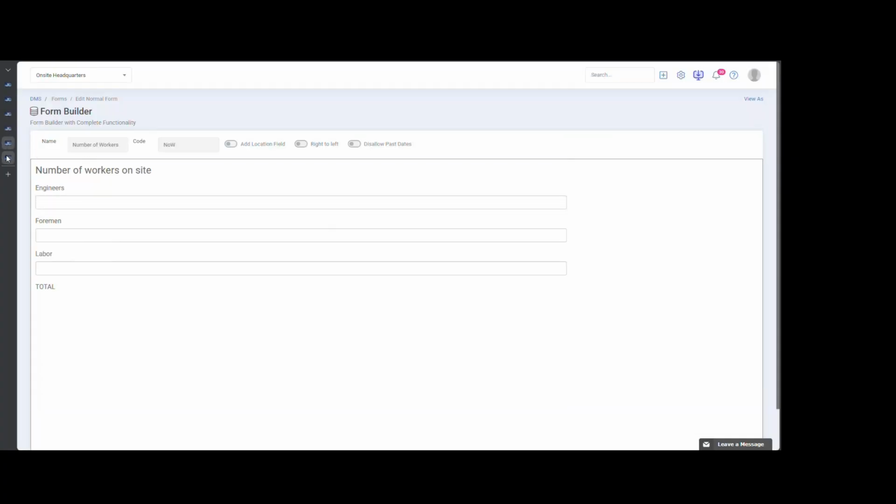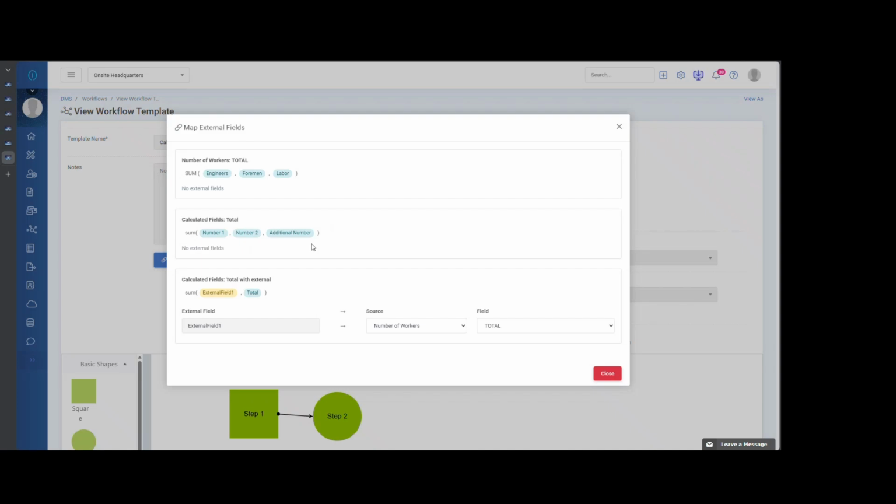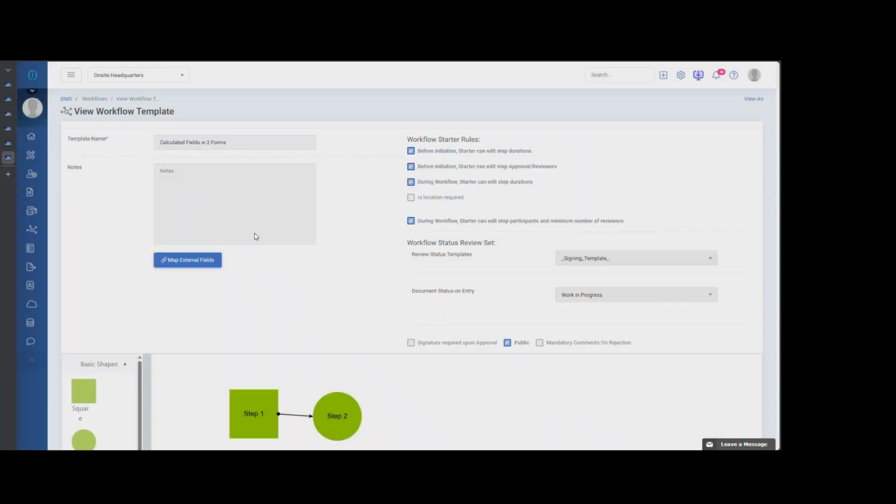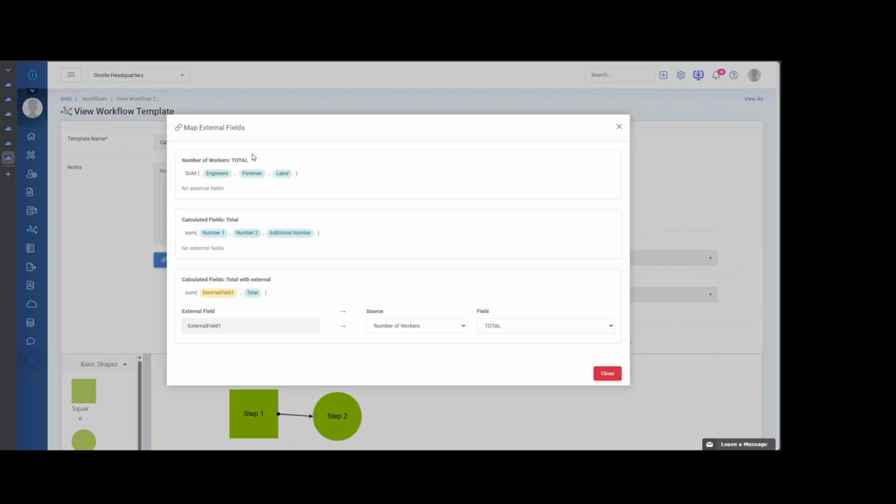So training, workers. Anyway, I can show you the calculated fields. It's simply number one, number two, additional number, and it just has the sum. Notice here, when I clicked on the map external fields, what does it show you really? It shows you first, in the number of workers form, that there's a calculated field called total. This is its formula. There are no external fields, so it's not linked. This calculation is not linked to another form.